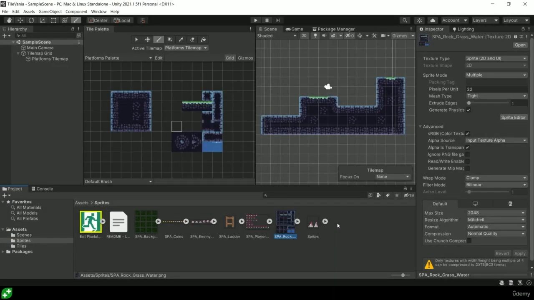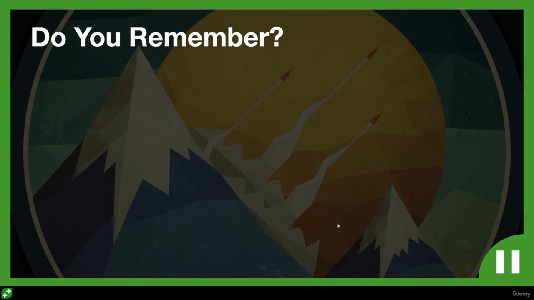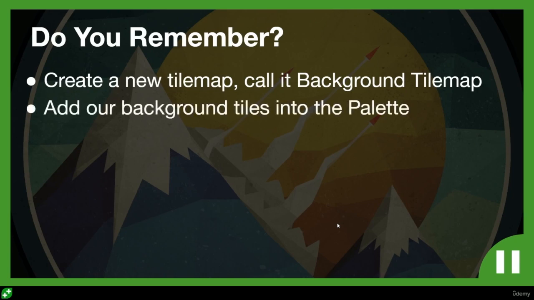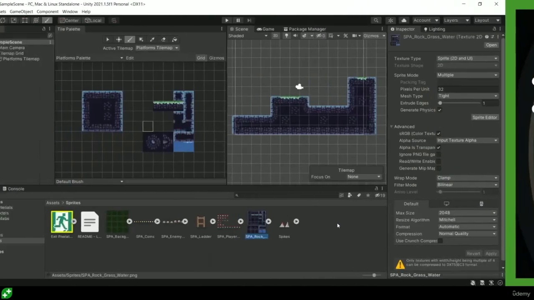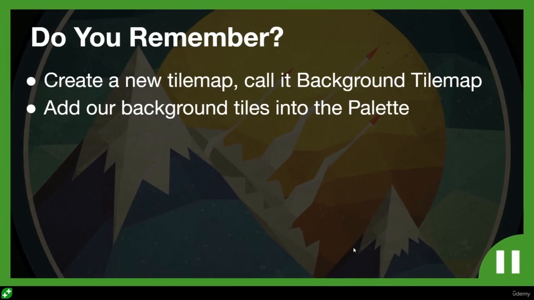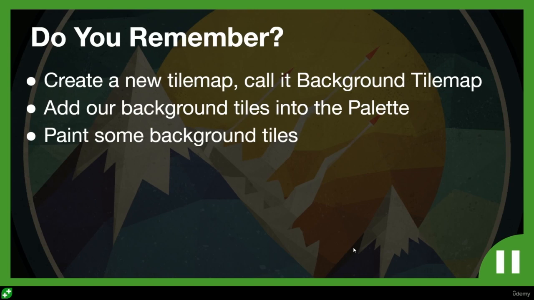Okay, let's see if you were paying attention in the last lecture. I'm going to ask you if you remember. So this is the challenge for you. Create a new tile map, call it background tile map. Add our background tiles into the palette. Let me just show you which one those are. For me, it's the SPA background with the brown tint, although they're kind of green, so maybe I should rename that, but it's cool for now. On with the challenge. So add the background tiles into the palette and then paint some of those background tiles.